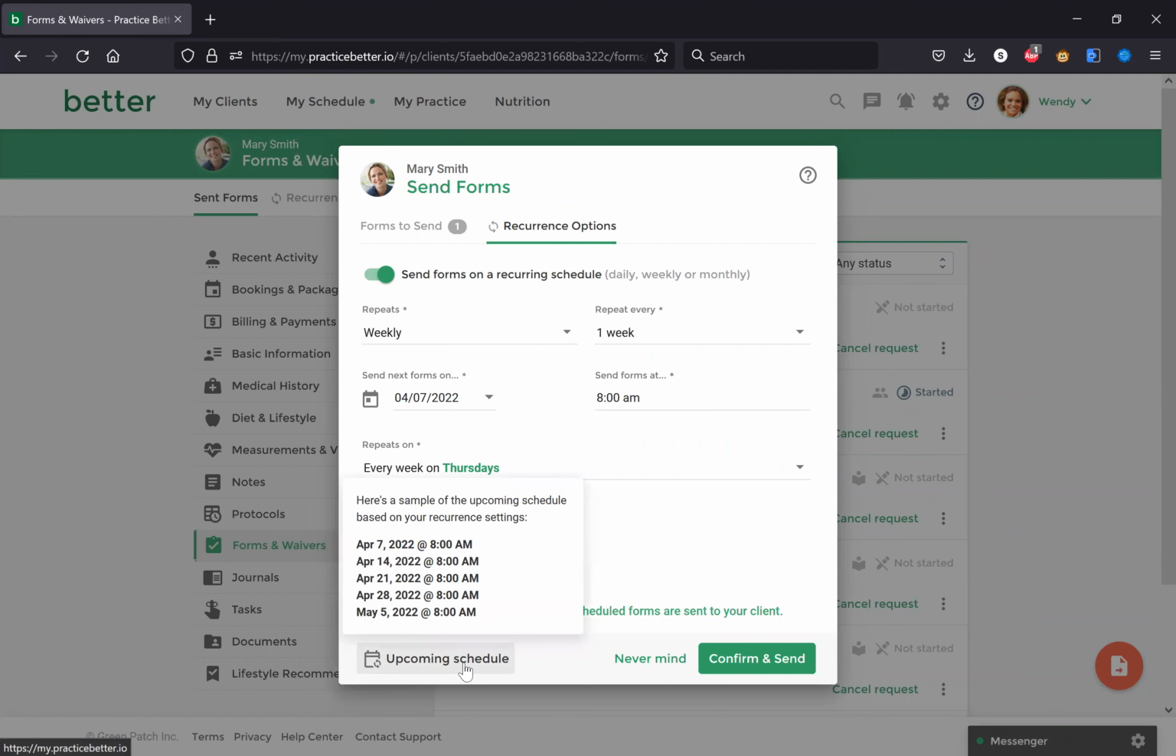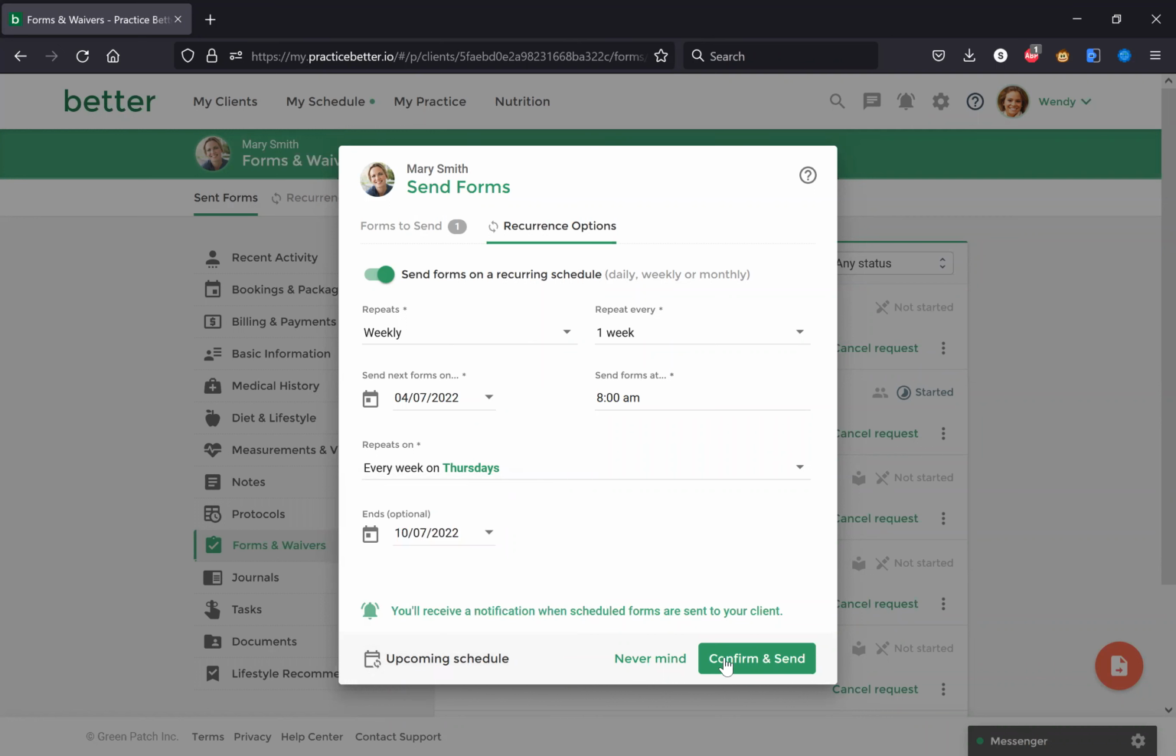And this button will preview the dates of when the form will send. So that way you can know exactly when your client can expect to receive this check-in form and when they're able to complete it. So basically, now that I'm finished, all I would need to do is just go ahead and click Confirm and Send here at the bottom.